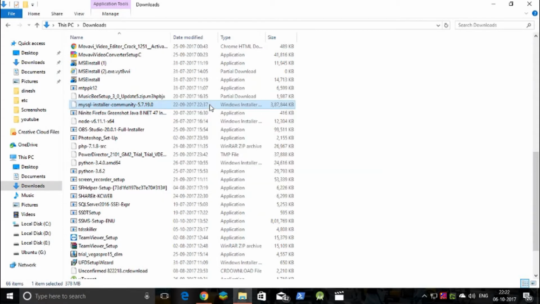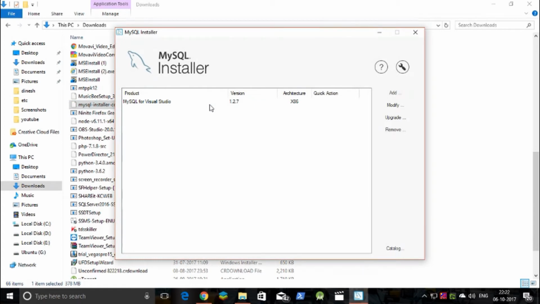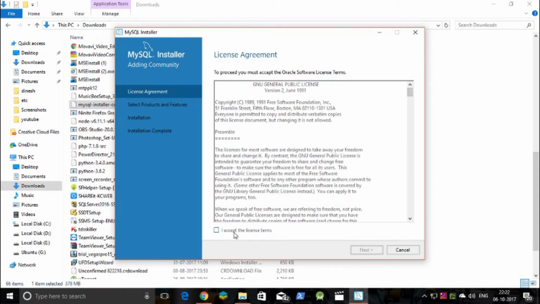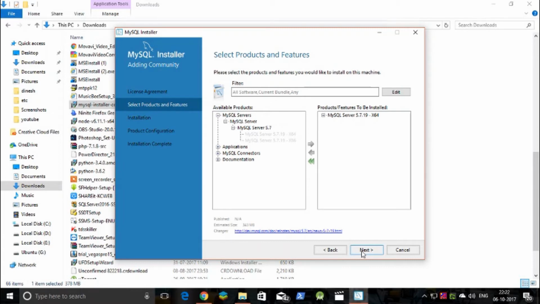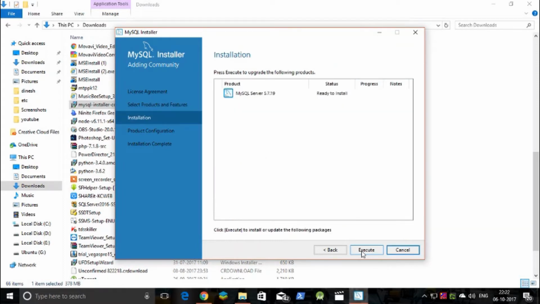So now we have the software running, and I prefer you to go to add, and then accept the license terms. Instead of downloading all the connectors and plugins at a time, first let us install the MySQL server itself. Since I have a 64-bit laptop, I'm using this one. Firstly we will install this, and later we'll try to install the other plugins. Clicking execute will start installing the software.